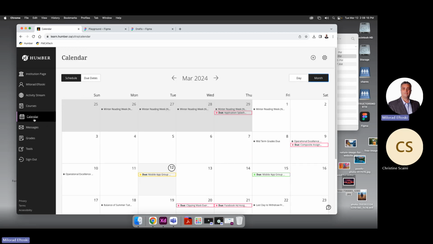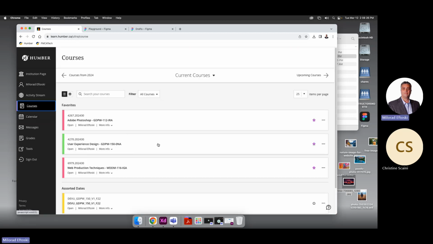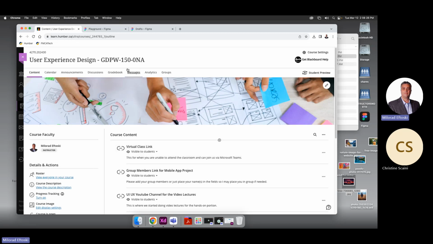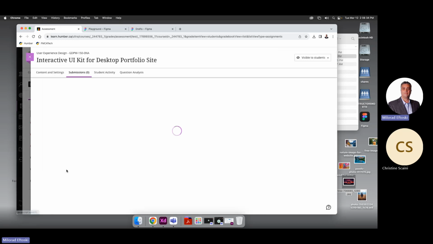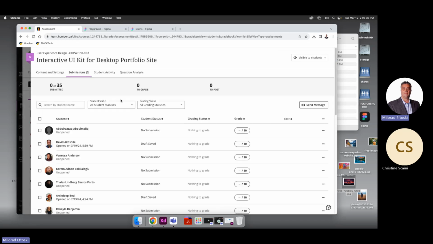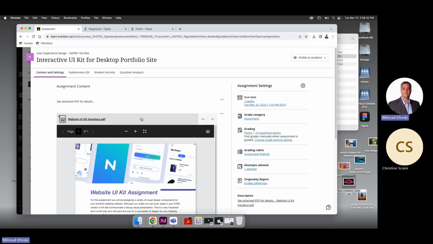Another way, just go to your class here. Here's another way. If you click on your grade book, all your items are here. So if you click on your interactive UI kit, there's your project here as well. And you can go to content and settings, and you can see everything here. You should be able to see this.